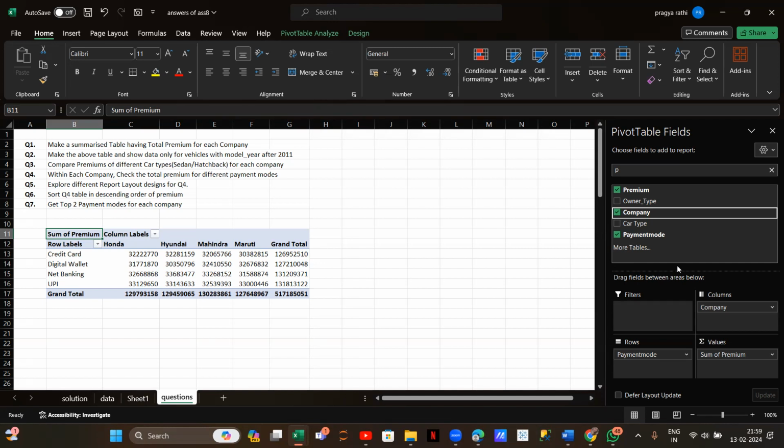Yeah, right. Bhargav, yet you forgot one more thing right now. Okay. So what our question 5 is saying is, explore different report layout designs for question number 4. How can I get that?